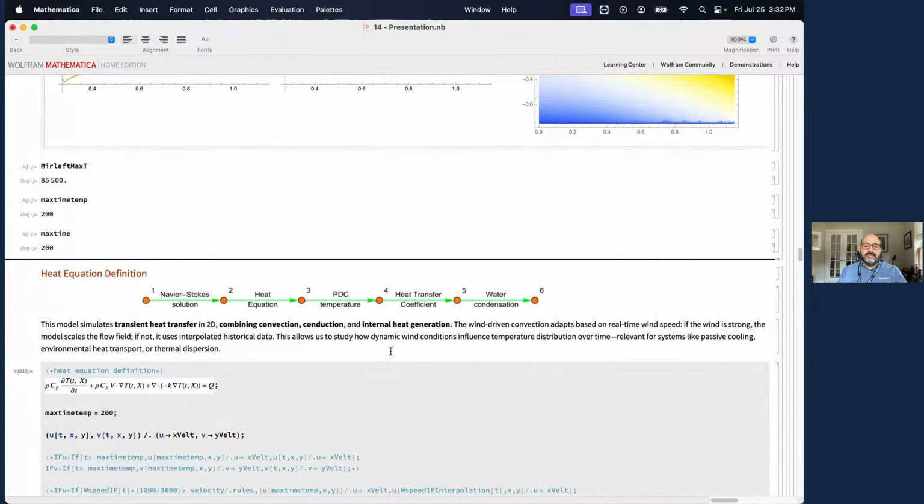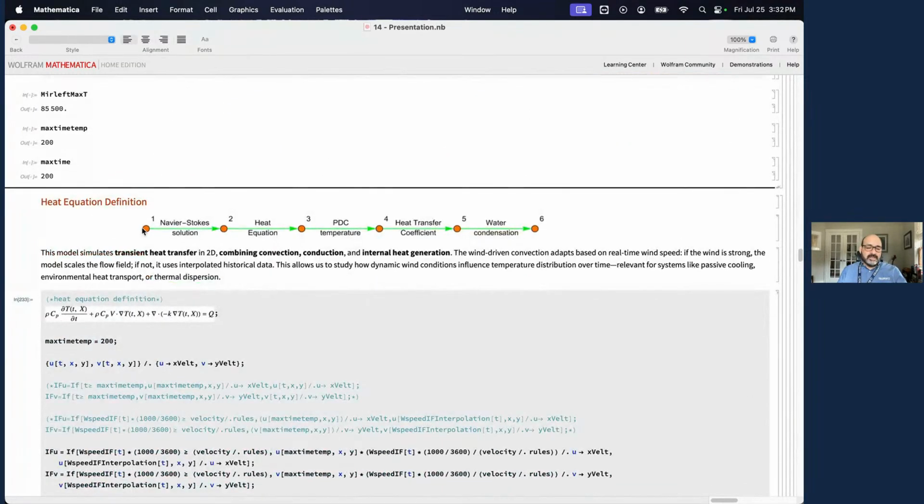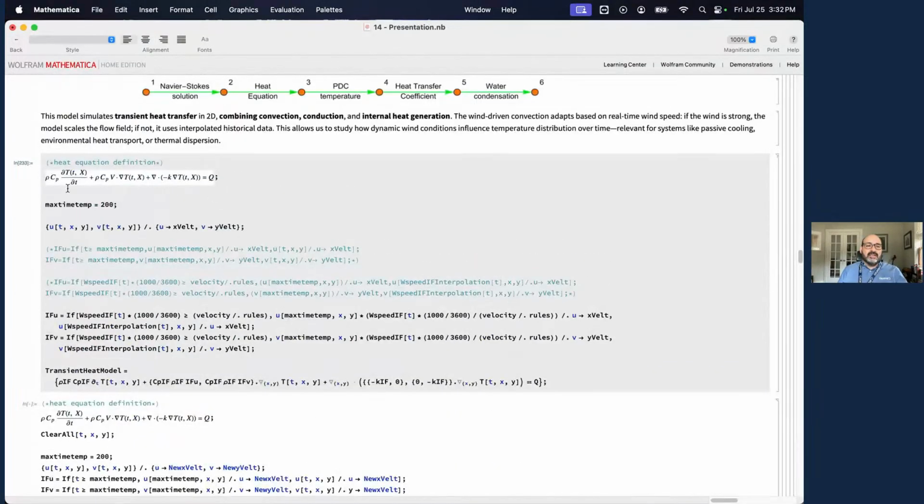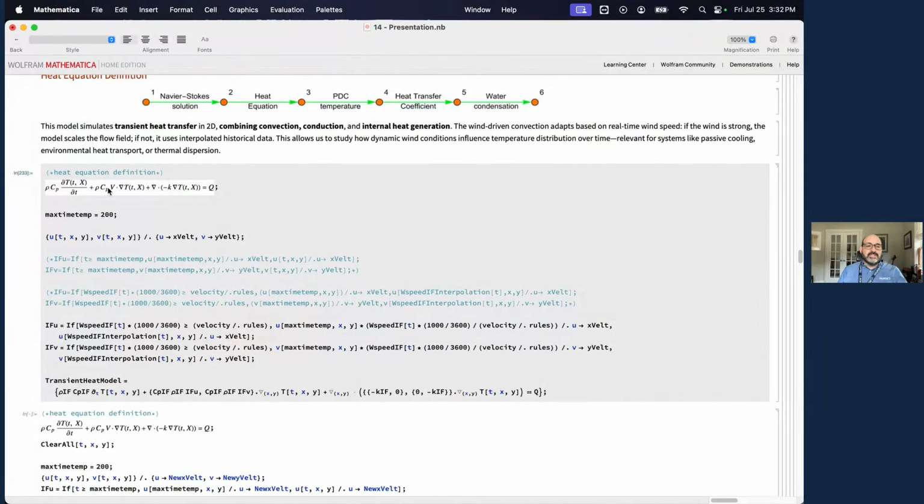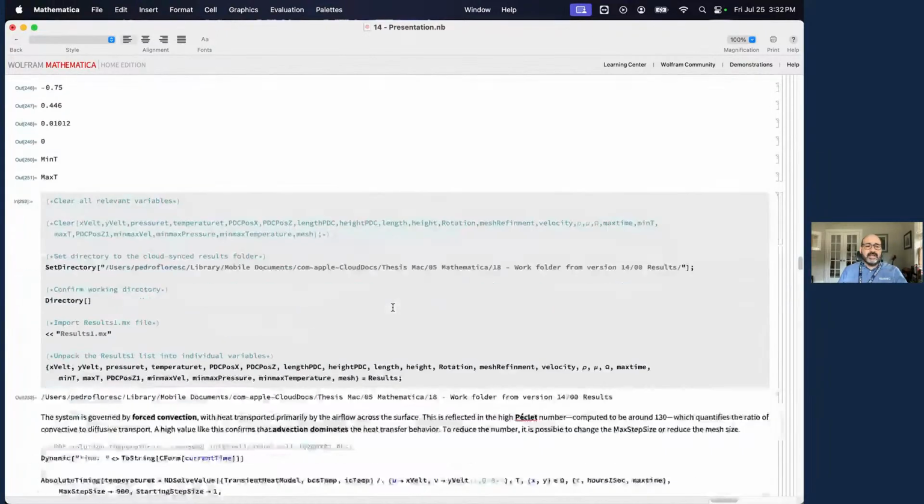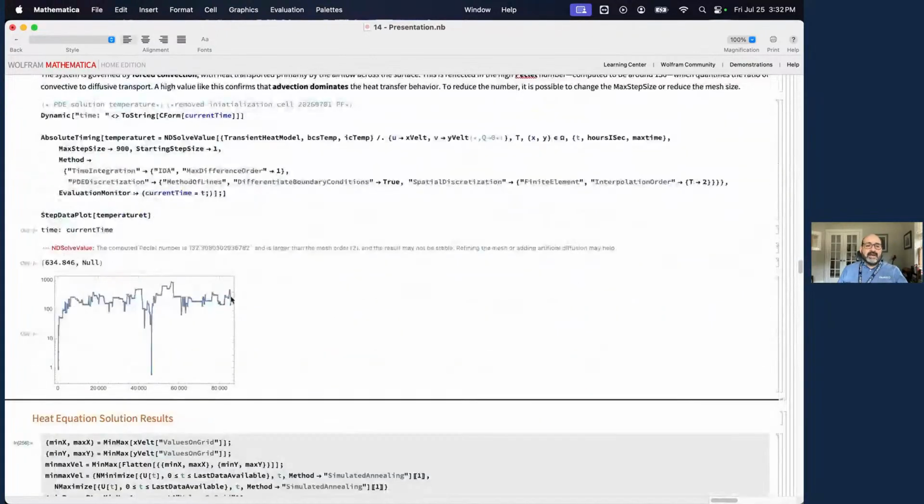Okay, so the first method of solution is, as I was saying, you take the Navier-Stokes solution, you inject it into the heat equation, you calculate your temperature, then you calculate the heat coefficient that I was telling you about, that is so important. From there, you can calculate water condensation. So that's what I'm going to do now. I take my results, I inject them into the heat equation, and then I solve it, right? And I get some results. With this, this simulation will take literally 24 hours to solve. So I don't want to do that.